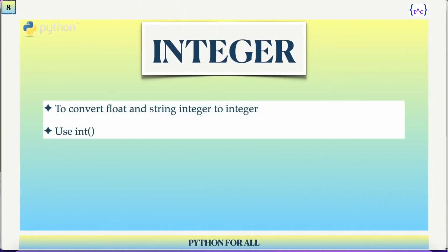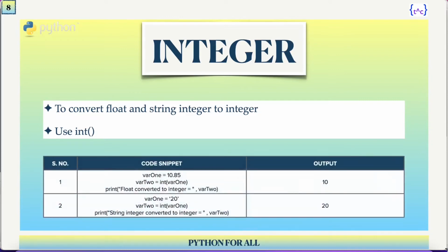In the case of integer, what happens? If you wish to convert a float or a string integer to integer data type, you should use the int function, which is already provided by Python. Here are some examples for that. In the first example, let's say var1 is given 10.85, which is a float number, and you want to convert that float to integer. That will not happen automatically in Python. Rather, you should write var2 is equal to int of var1, the value which should be converted. Finally, when you print it, you will get the value as an integer.